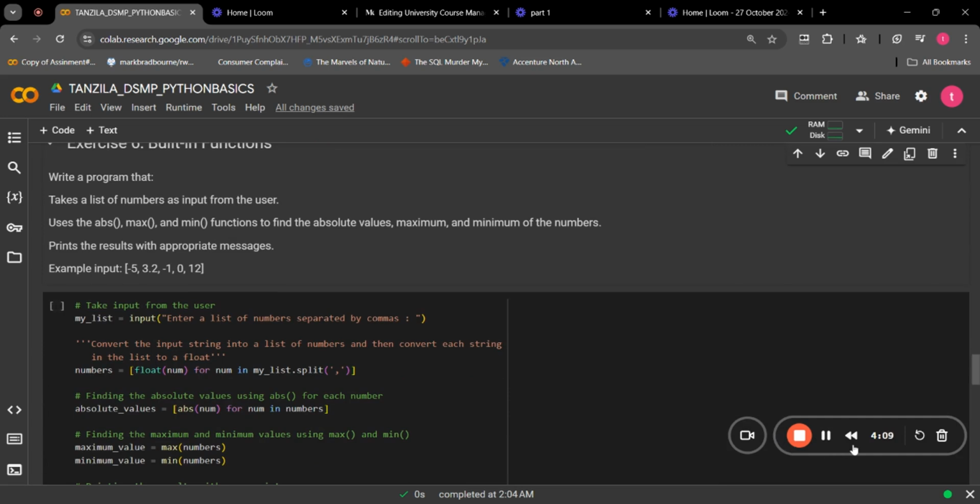The first step is to get the list of numbers from the user. We prompt the user to enter numbers separated by commas and store this input as a string. Now we need to convert that string into a list of numbers. We use the split function to separate the numbers at the commas, and then we use a list comprehension to convert each string in the list to a float and store this list in a variable numbers.